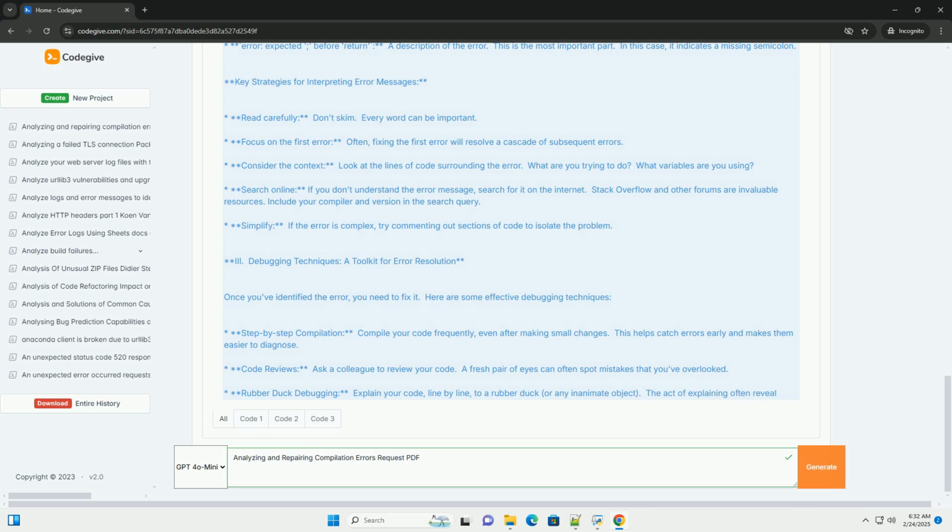Print statements: insert std::cout, or equivalent in your language, statements to print the values of variables or the flow of execution. This can help you understand what's happening at runtime. Debugging tools: GDB, LLDB, Visual Studio Debugger.